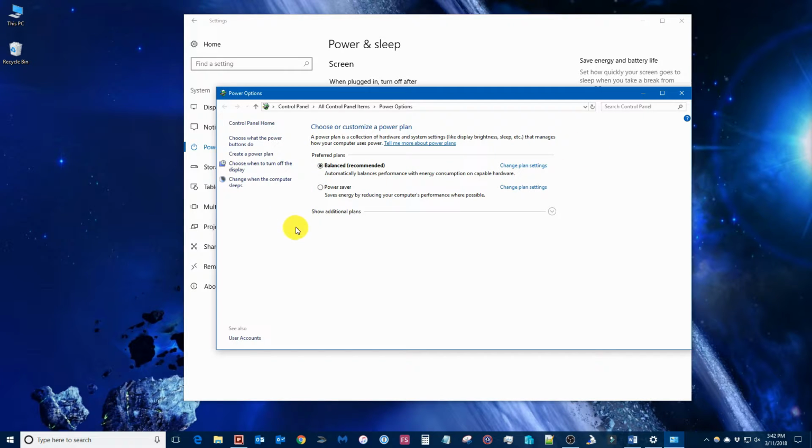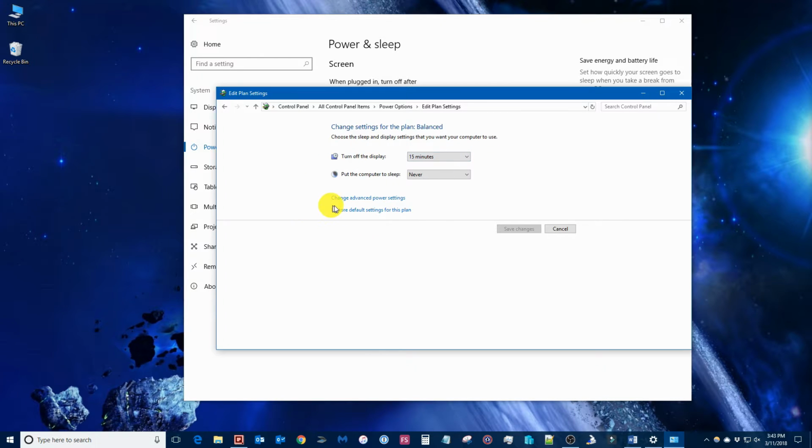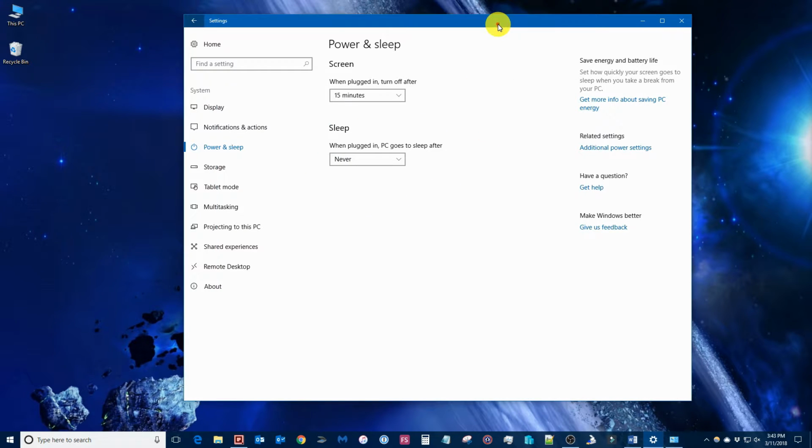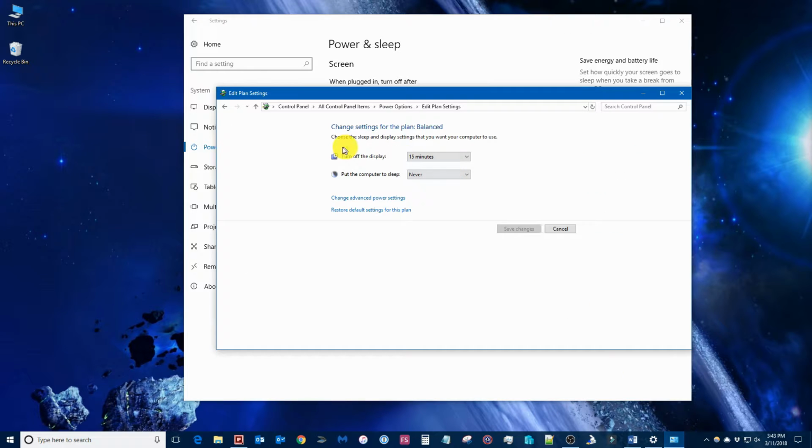So again, here you'll have a lot of these similar options. In this case, I'm just on a balanced plan, but I've made some adjustments to how that works. So again, the same settings you have on the screen here is what you see here: turn off display, put computer to sleep. But then you have advanced power settings.